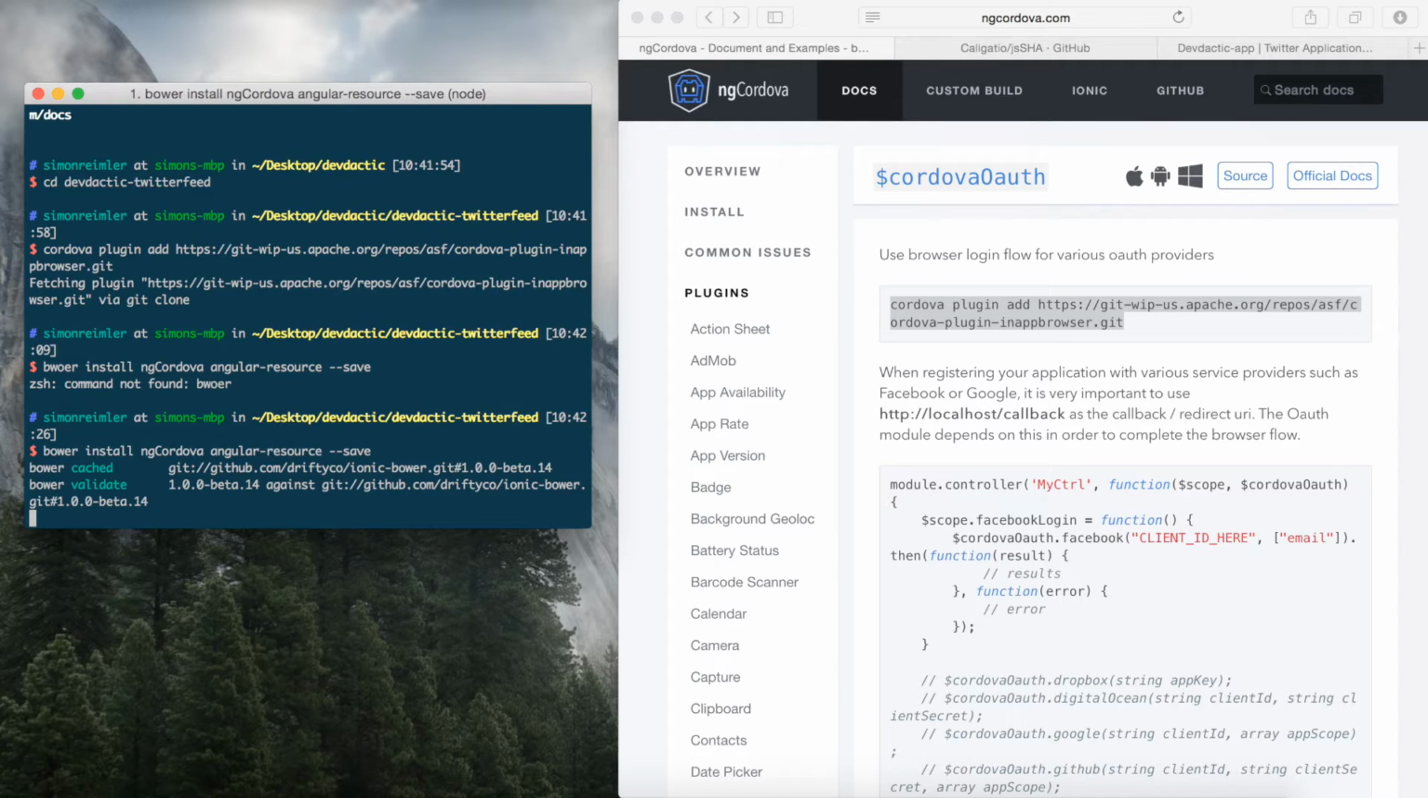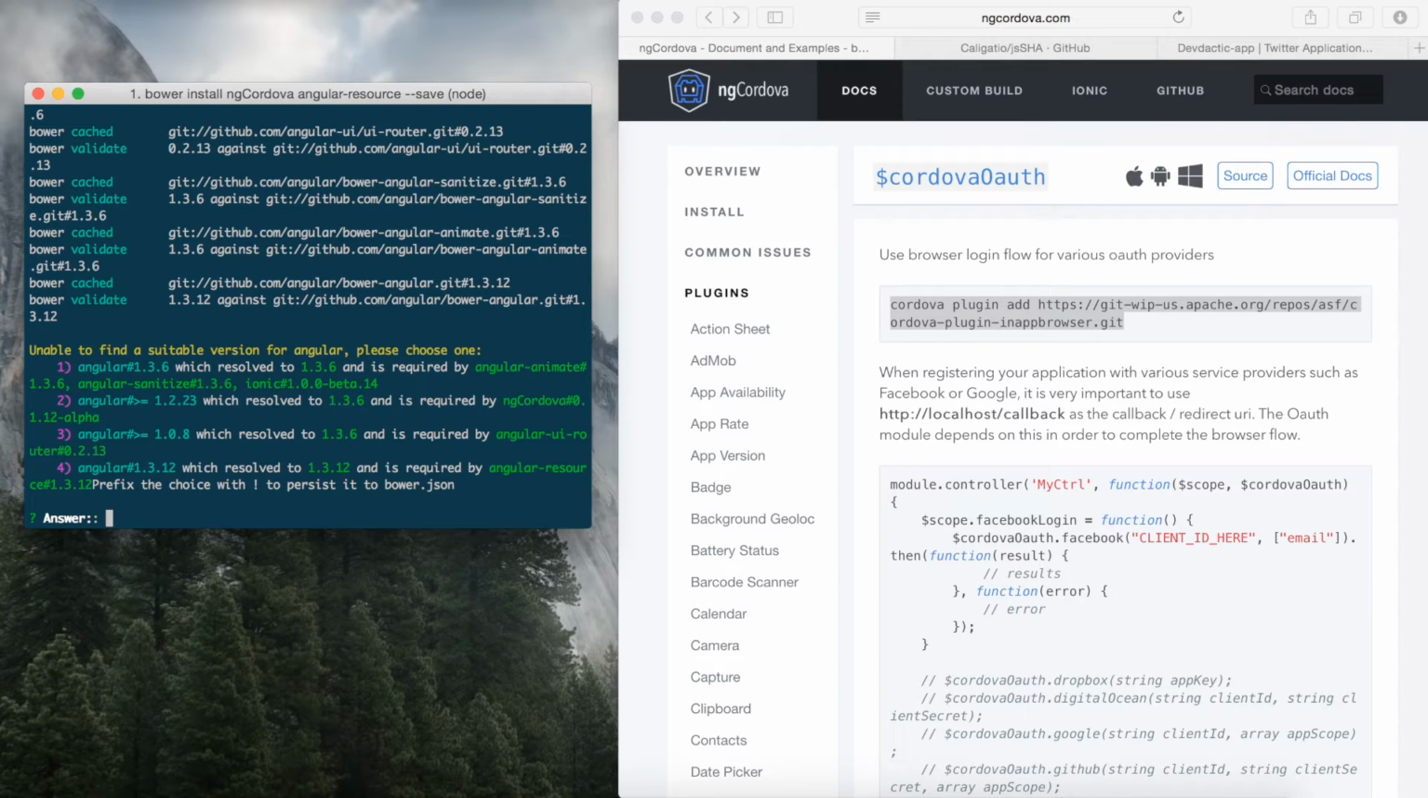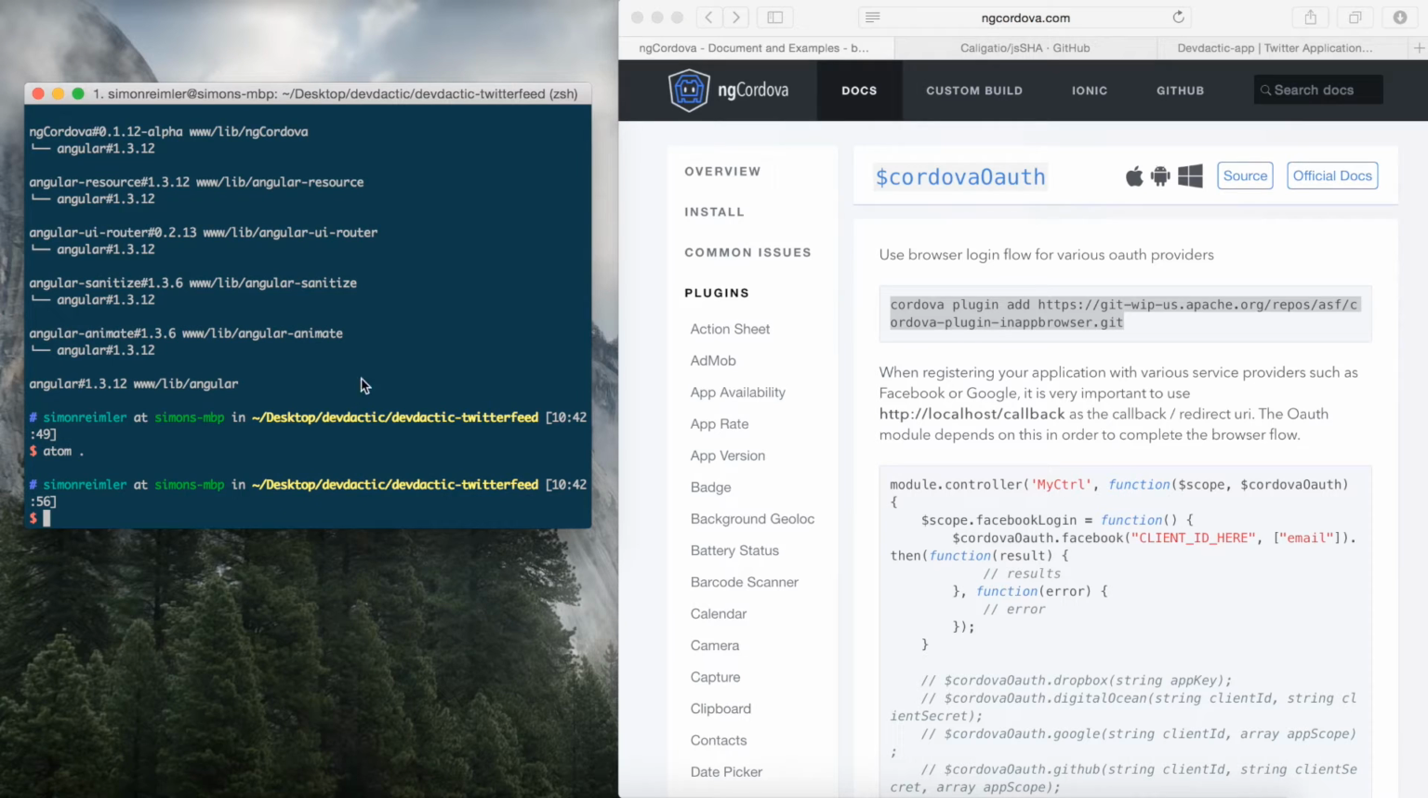We need Angular resource to make good calls to the REST API, not the simple HTTP way. You will see it when we use it. So whatever, take the newest one. Okay, so now we are set up.